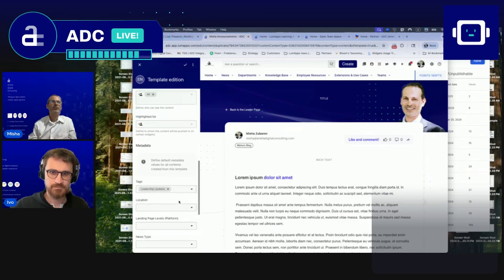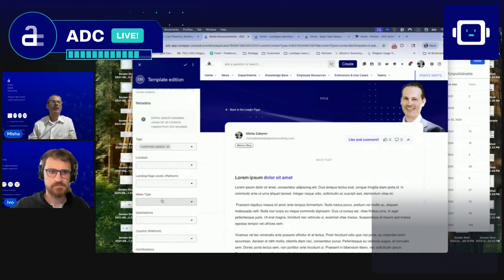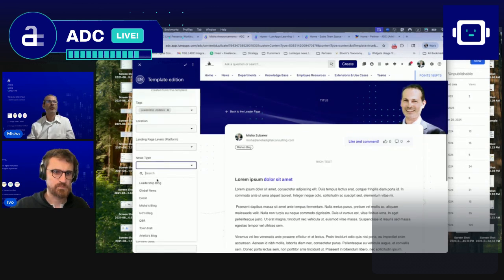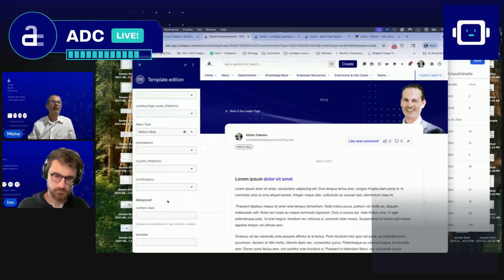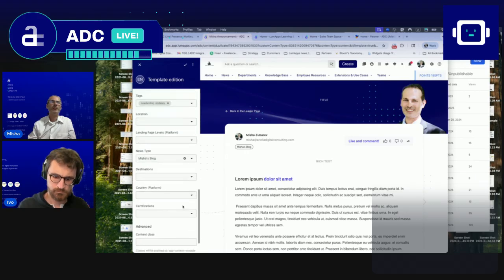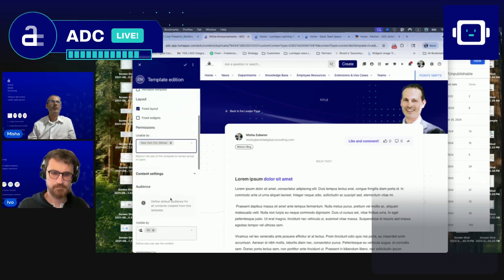Then you have some metadata that you want to attach to this. Here, for example, the tags metadata option: this is a leadership announcement. And then a news type: this is leader news, leader blog, Misha's blog. This is going to be baked in directly to the template. This way, when a comms person comes in and creates content, this metadata is already baked in, so it's less effort for them to start creating. And then you have some custom classes and identifiers, if any were added at the site level for these types of pages. So here I think I'm done.